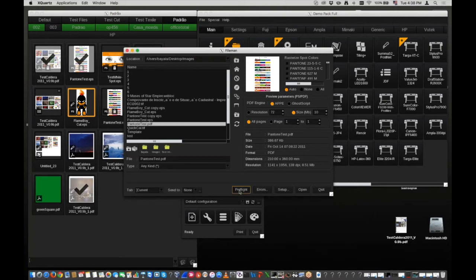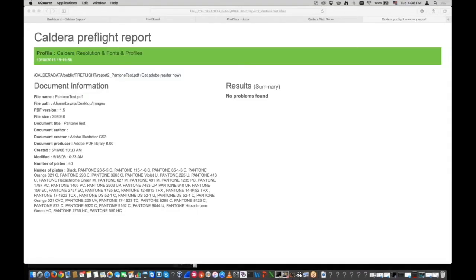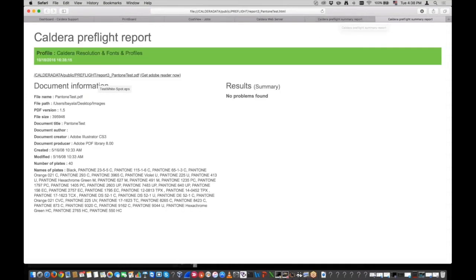Just click here, and then it shows you a report on how the file is, and it shows you, okay, the file is okay. It's green. There's no problems found. It shows you the document creator, how many colors you have. If you have a red sign here, then you have problems, maybe a file without ICC, maybe an RGB image. So if you have any problem with the file, it shows you right here.